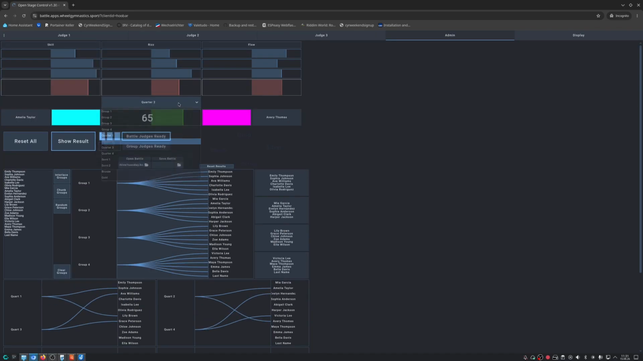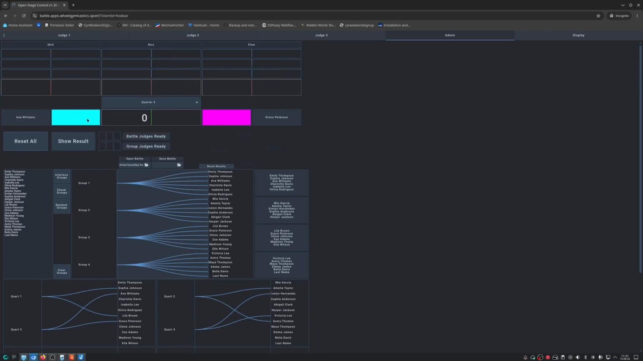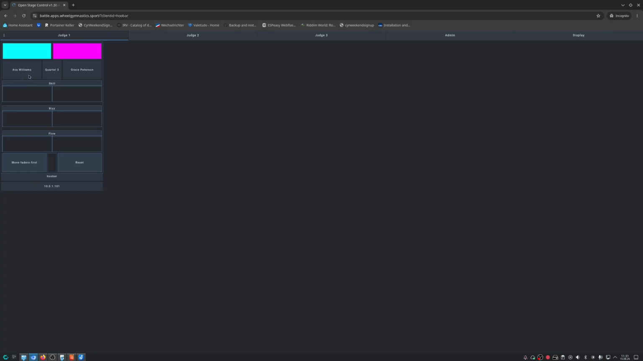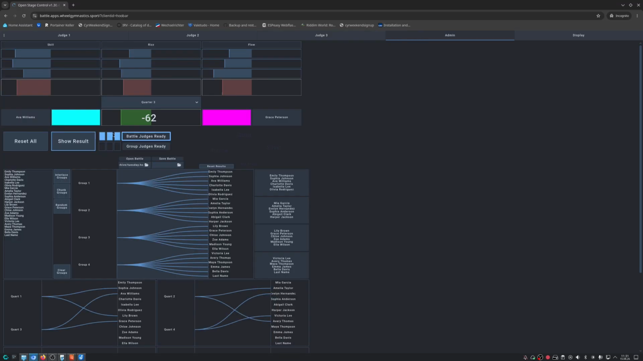So we move on to quarterfinal 3. In this quarterfinal, you have Ava versus Grace. As the battle happens, the judges put in their judgment with the sliders, submit their results, and the admin sees, okay, the judges are ready. We can show the result.